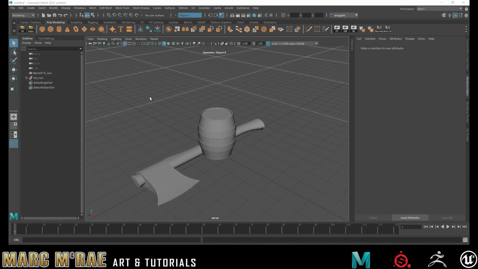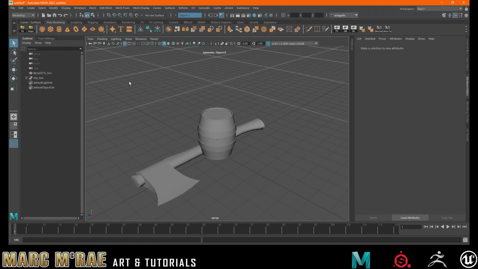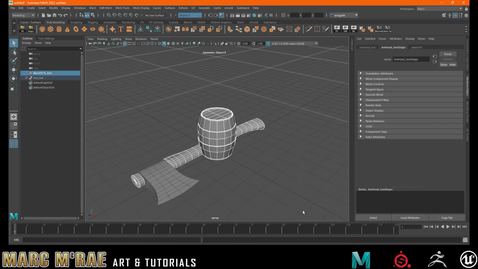Okay, so that pretty much wraps up the simple little video on saving, importing, exporting. I hope this was helpful to a few people. I know it's a quick basic one, but it's stuff that needs to be covered. In the next video, we will be covering customizing your Maya interface.